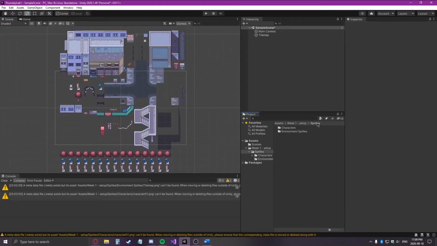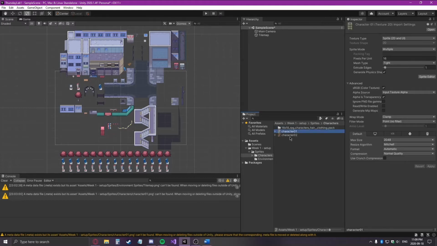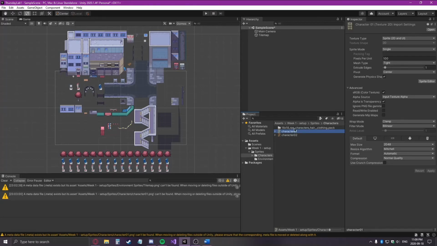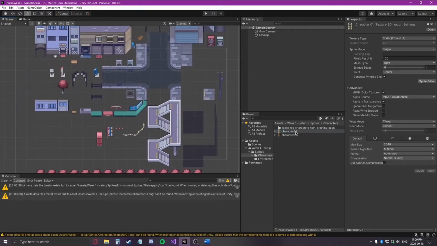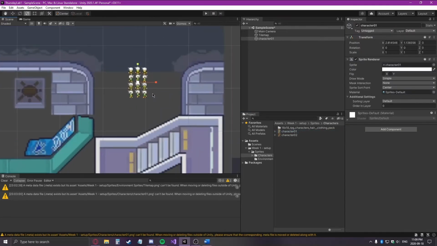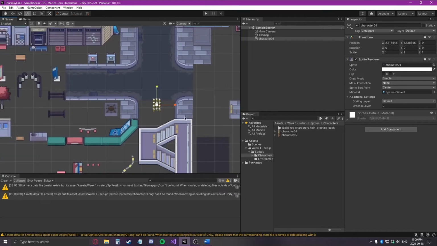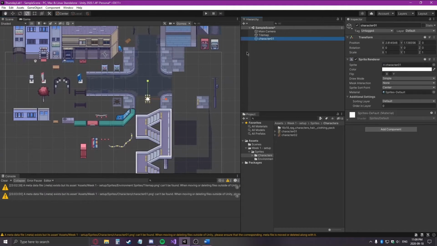Next, I'll go back to sprites and into characters, and I'll import my character sheet, just like we did with the environment. So there it is, character 1. If I drag and drop this, you'll see it's very small and it's multiple characters. You only want one. So let's delete this for now.